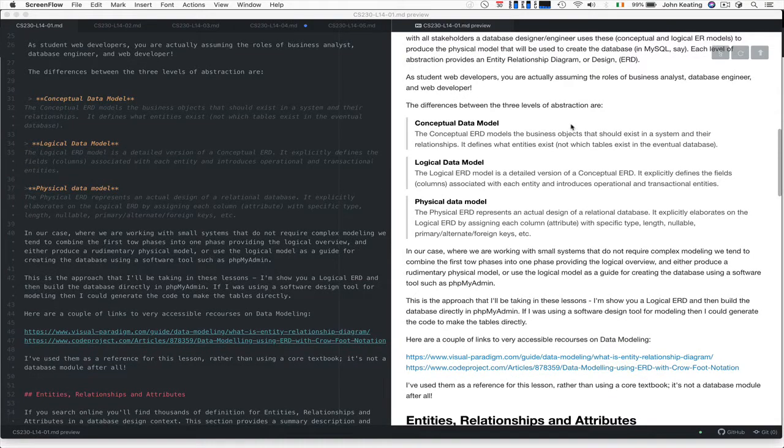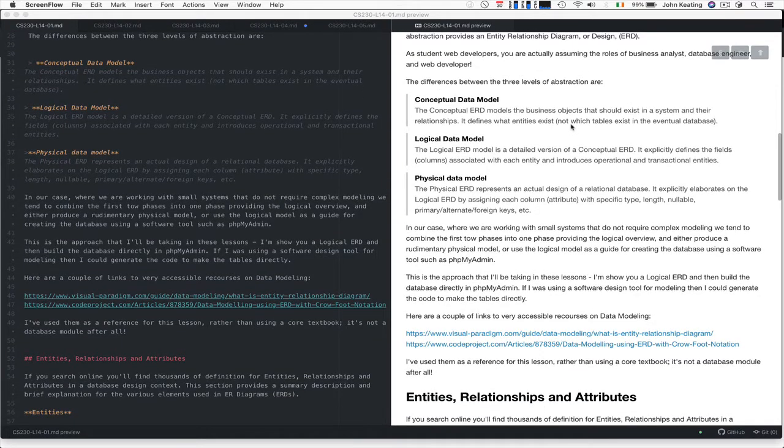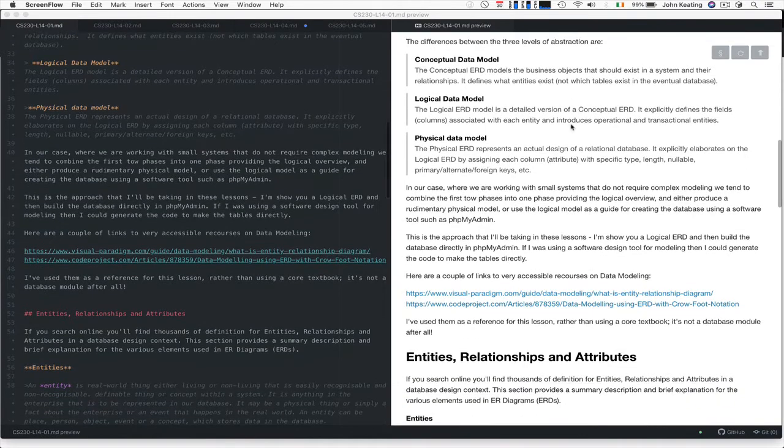Okay, so the difference between them is that the conceptual ERD models the business objects that exist and the relationships, and it defines what entities exist, not what tables exist. The logical model then explicitly defines the fields or the columns associated with each entity, and the physical model is a design for the relational database, and it explicitly elaborates on the logical ERD.